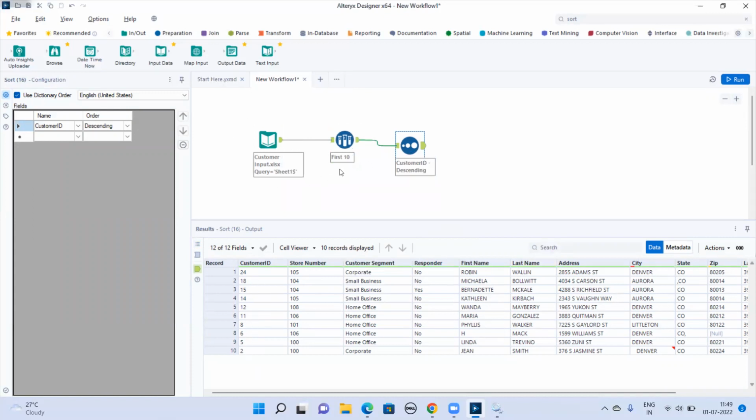Okay, so what have we done here? We took a sample of customer data. Then we just required the first n rows, that is, the 10 rows here. And then we sorted the data. So this is the usage of the sample tool and the sort tool.